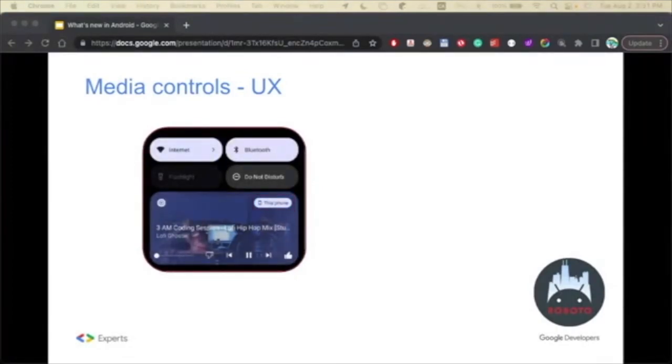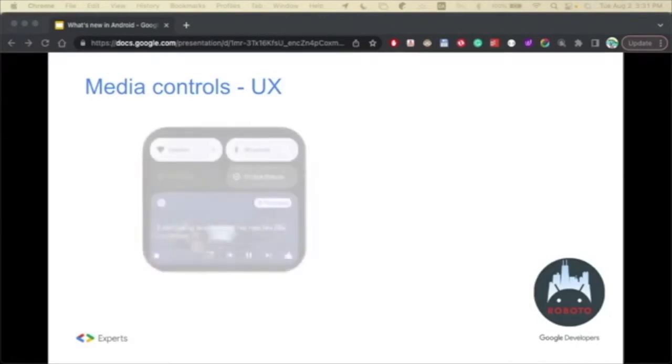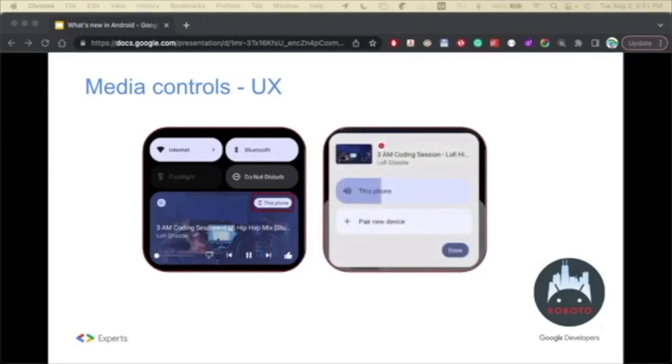So this is the UX improvement for the media controls. Now it provides more information for whatever media is running, like the state, and there is a current device at the top left corner. When you tap on the device, it shows the full information, and if the user wants to pair a new device or change the sound, they can perform actions there. And this is not just for mobile; it's for all devices like tablets and other devices that Android supports.